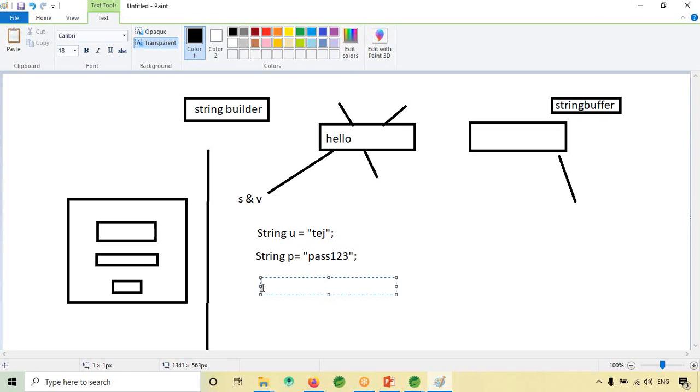Now what you are doing is you are checking u dot equals, whatever you enter here in the username will come here. Imagine you are storing it in some variable, for example user. And p dot equals whatever you type here will be stored in pass. If both match, what message has to come? Login successful, like that we'll print it.